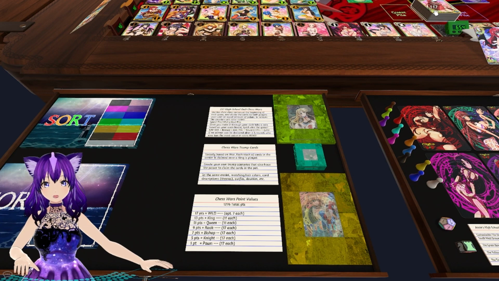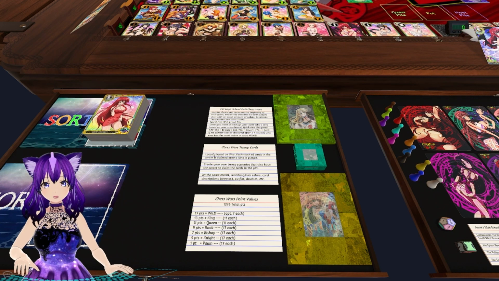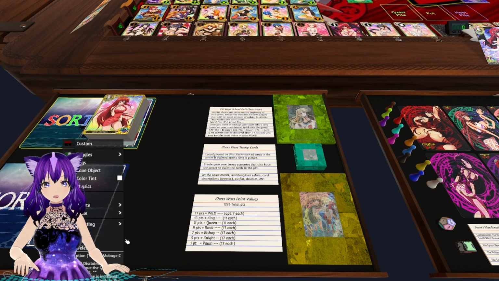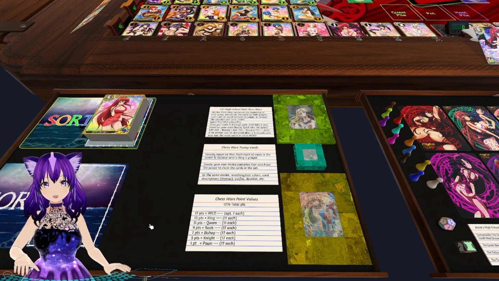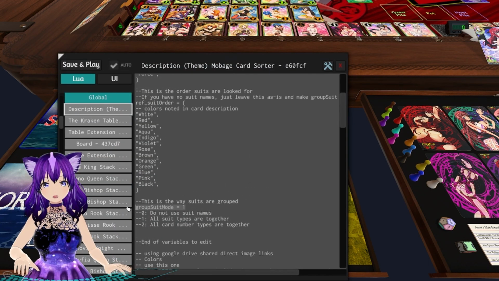I'm going to take my pile of 117 cards and bring it over to this sorter that I've created for the different colors. So we'll look at the scripting editor again. The group suits mode equal to 1 will allow us to sort by the card name as well as the card description.